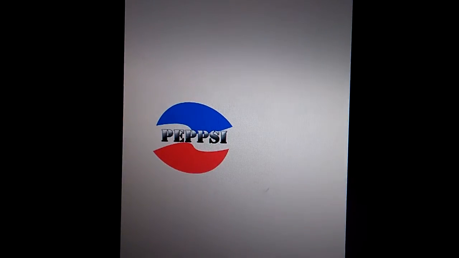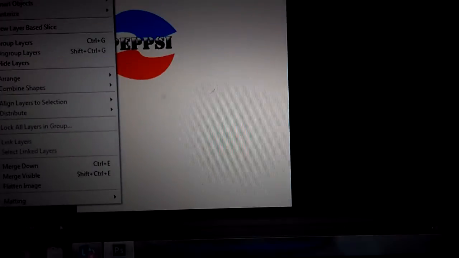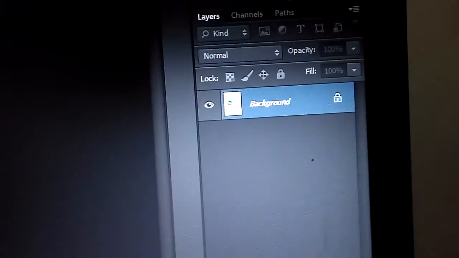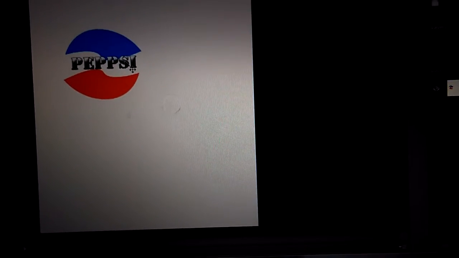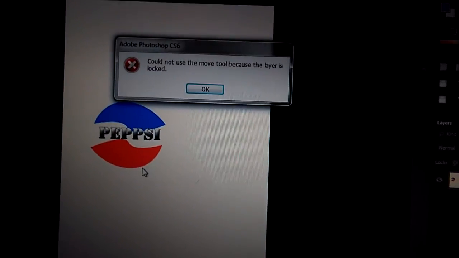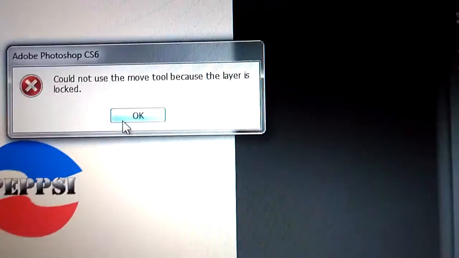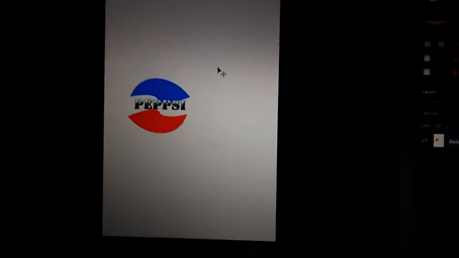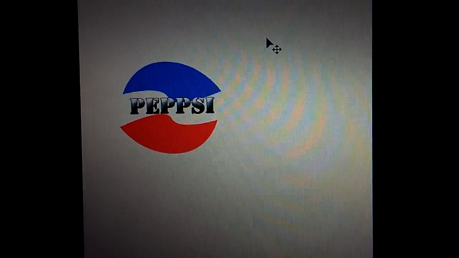But if you didn't lock the background layer and then you merged it, it's not going to be easy for you to move it. You cannot be able to move it. Now, we didn't lock the background layer. Now we go to layer, then we come down here and then we merge visible. It's all going to be one layer, background layer, and you cannot be able to move it anywhere. You cannot be able to move your work. You cannot be able to shift it or move it anywhere. So that is it. Could not use the move tool because the layer is locked. So you cannot be able to move it. So this is just the Pepsi logo we just created just now.